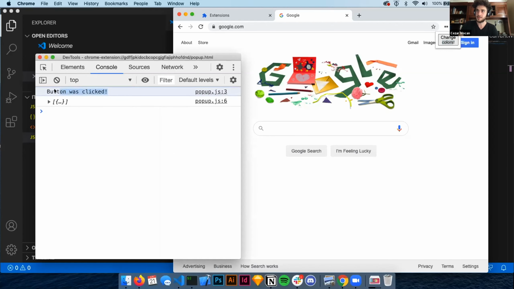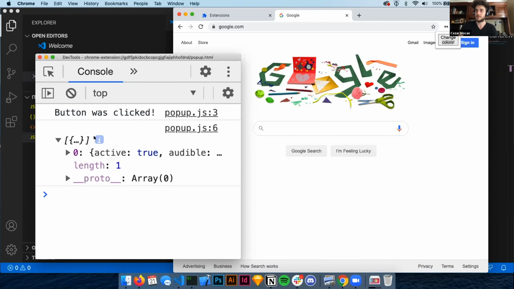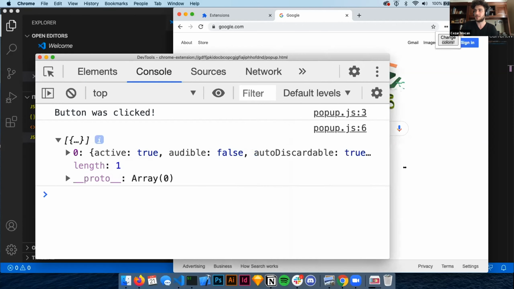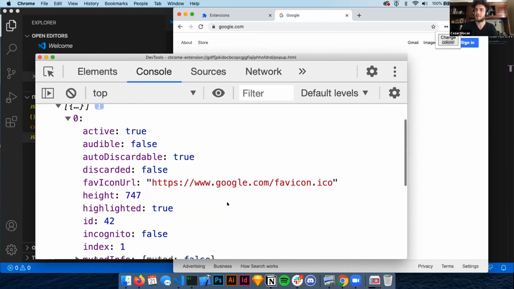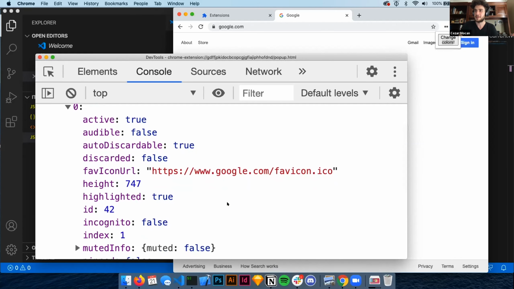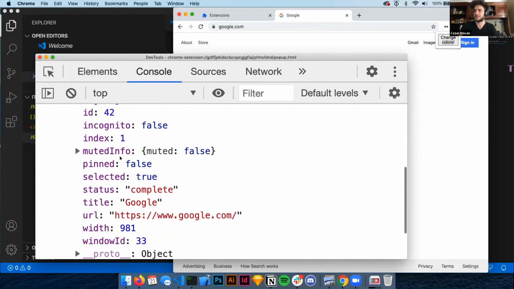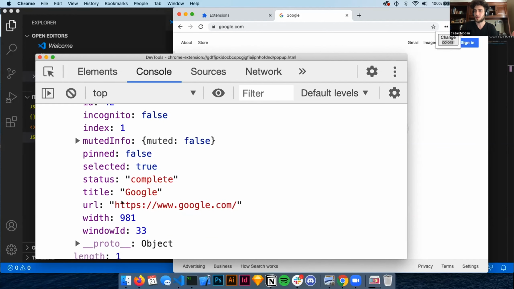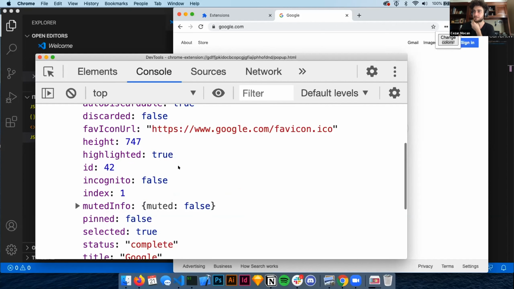So we get our initial message, the button was clicked. Let me make it bigger. And then we get another object, right? Which is an array with one object inside, which is Chrome's representation of the tab, right? So it gives us a bunch of information about it, whether it's active, whether it's audible, whether it's an incognito one, whether it was pinned, if it's selected right now, what the URL of the tab is, and so on, right? So like probably the project that I was showing earlier with Darius broadcasting, the website that he's currently on was using one of a functionality pretty similar to this.